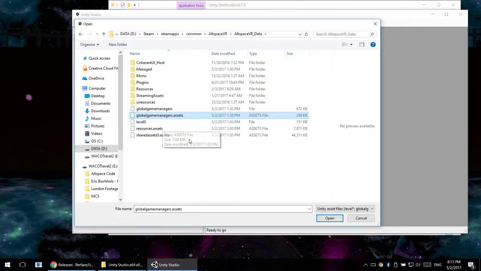Typically the one you're going to want to look in are the bigger files. They'll usually have shared assets or resources.assets. This global game manager stuff you can usually ignore. That's stuff that Unity uses to show the splash screen in the beginning, like the stuff that you very first need when you launch a game. But the actual content of the game will usually be in stuff named like this.